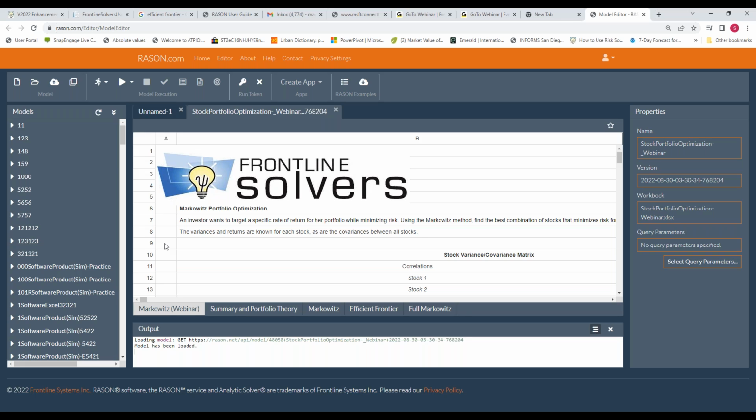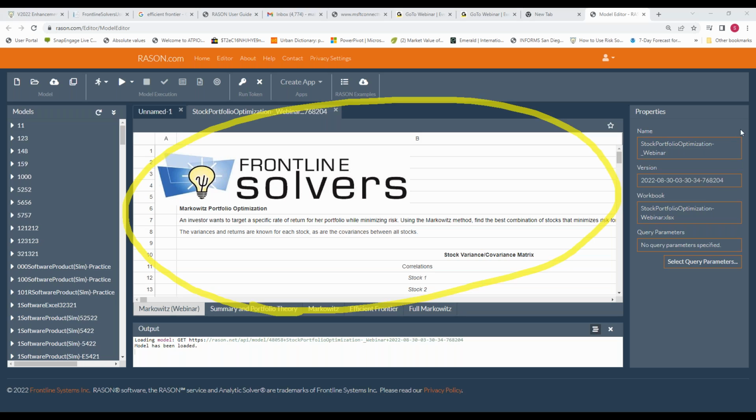This is something that we created for your convenience, so you can access your model, see what's happening, see what kind of communication you need to work with the server, and take some action. For example, solve the model, get the results, and much more. So let's get more familiar with RASON.com. This is the model editor. We have the model right here. This is the editor, the model part, so we can see the model right here.